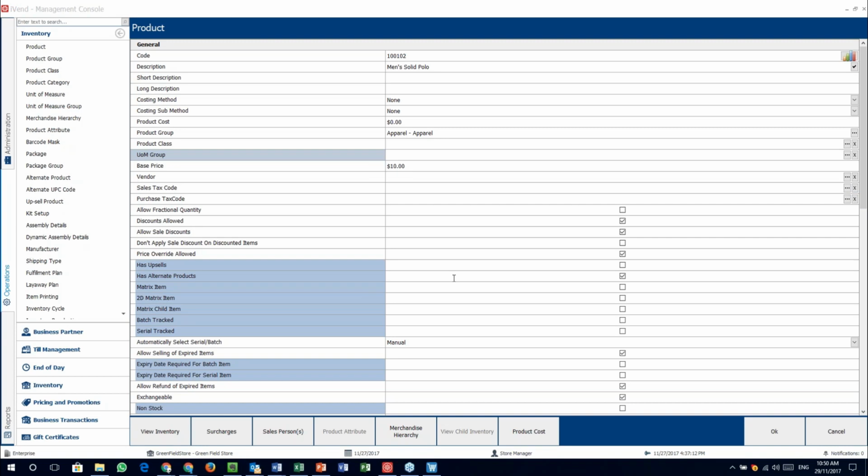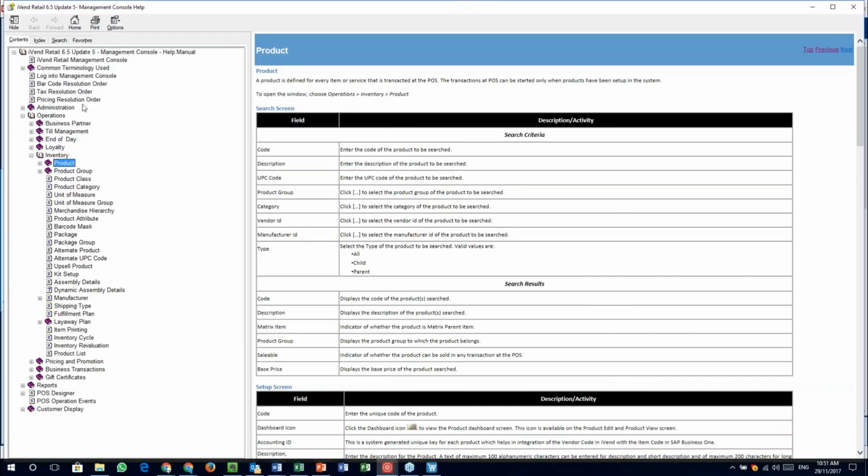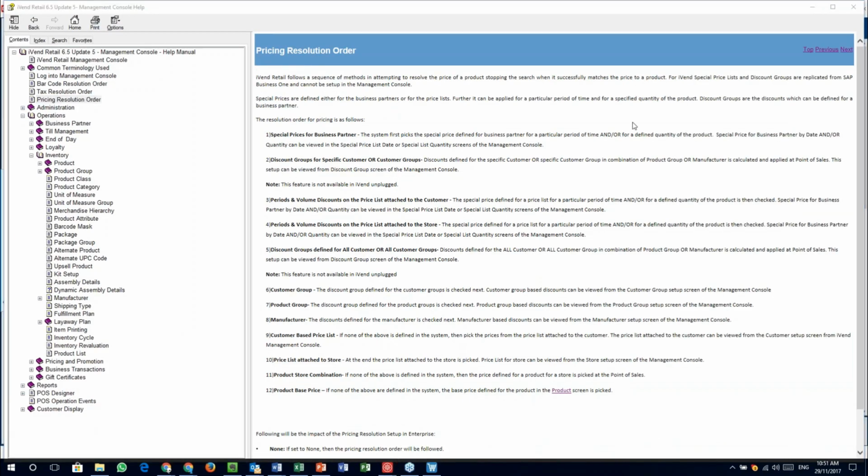Okay. Jean is asking about base price. If the product has base price defined like that and the price is defined per product, which price takes precedence? Well, fortunately, Jean, as you saw earlier, if I select iVend and press Control F1, you'll see over here it does have the pricing resolution order, and as part of the pricing resolution order, you will see that it lists the price lists, customer base price list over there, or price list attached to store as first.